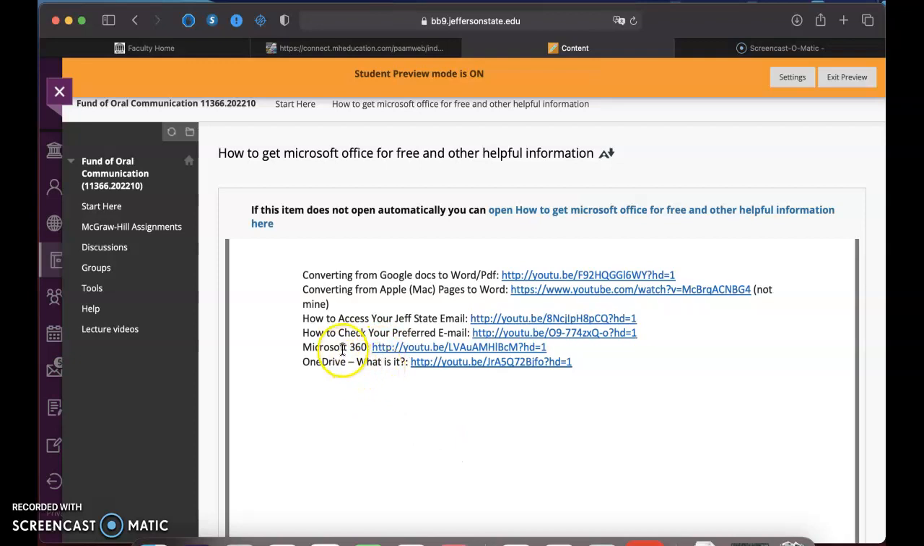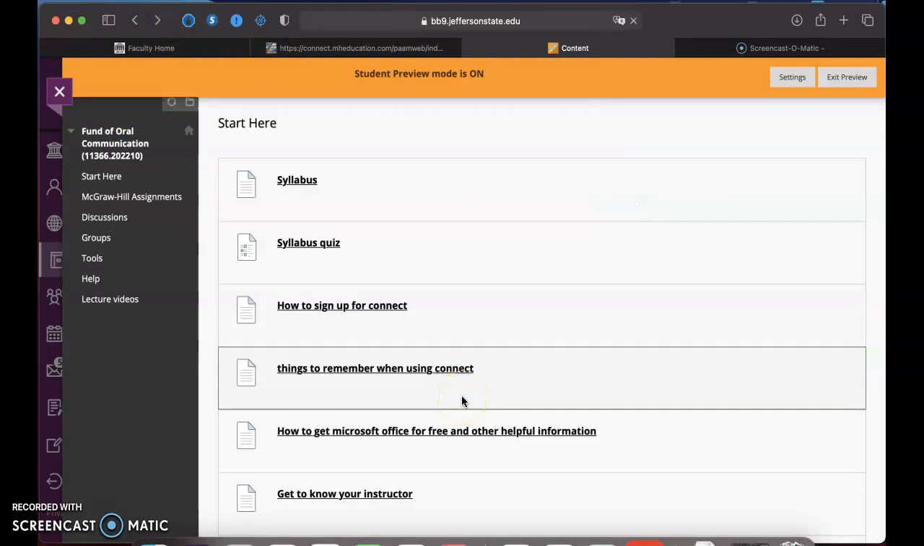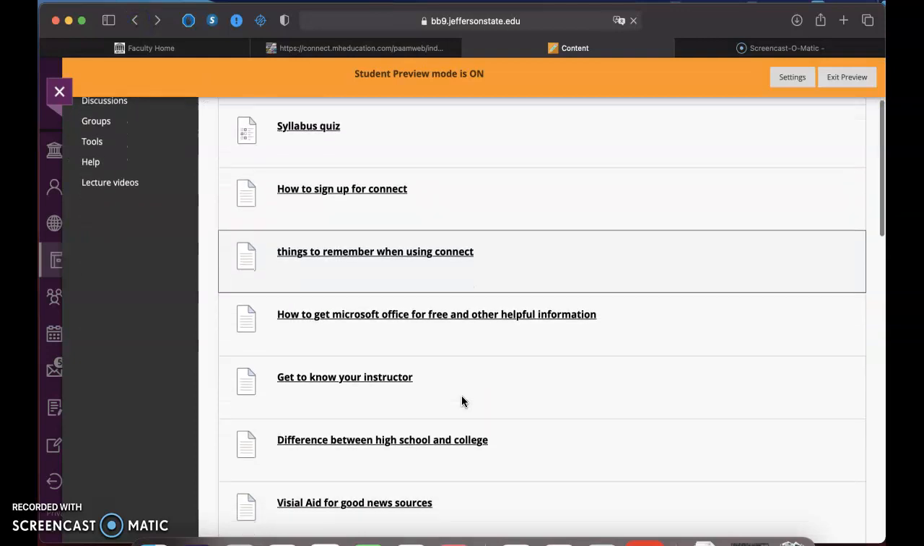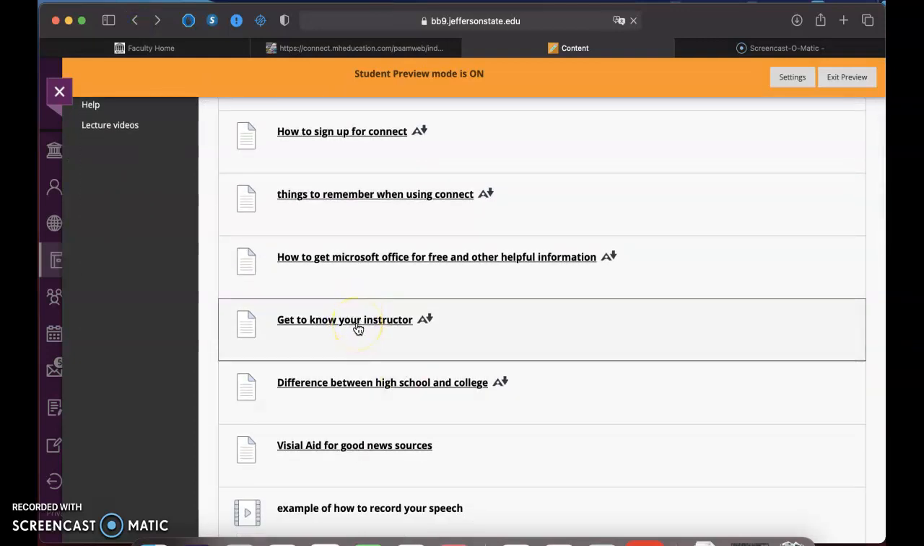Explanation about OneDrive, Microsoft 360, how to access your Jeff State email if you don't know how, and how to convert things like Pages to Word. Really interesting information for not just my class, but the other classes that you have. Get to know your instructor. This is information about me.